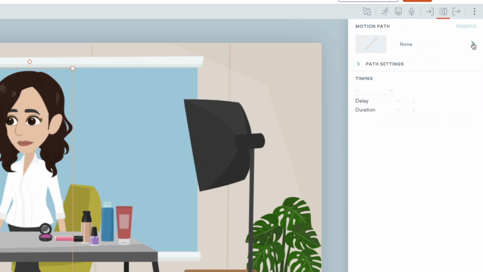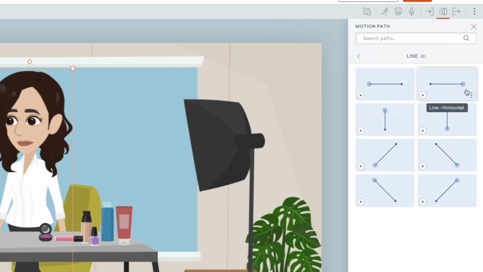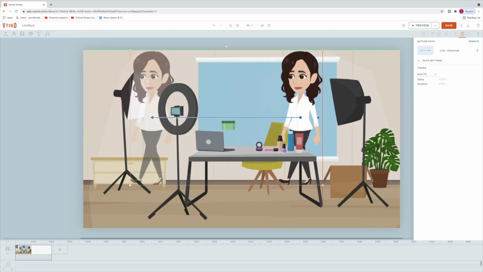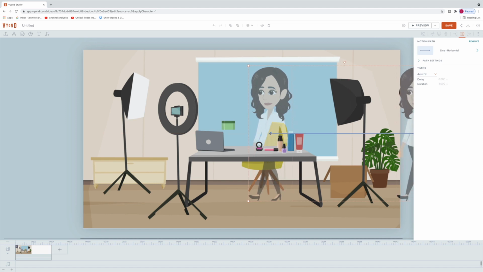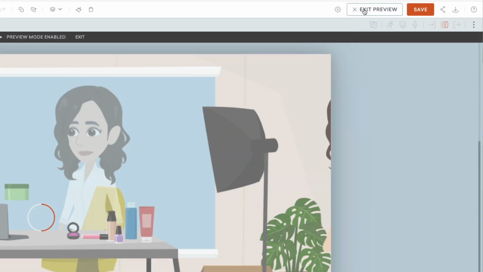And right now the default is set to none. Let's hit this arrow. We're going to select a line, and we're going to select this line. So she's going to walk in from screen right into our scene. And then this blue line with the box at the end is where she's going to start. So I'm going to move it over here, and I want her to end up right at this chair. Let's preview this to see how it looks. I'm going to hit this preview button top right of the screen.